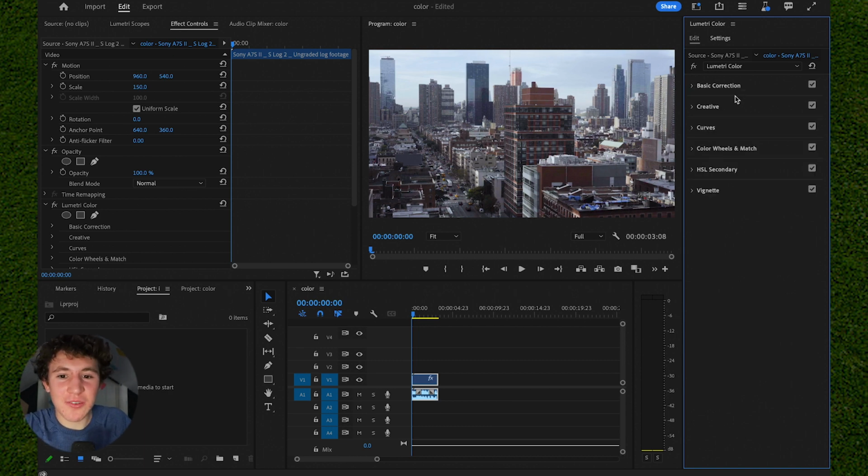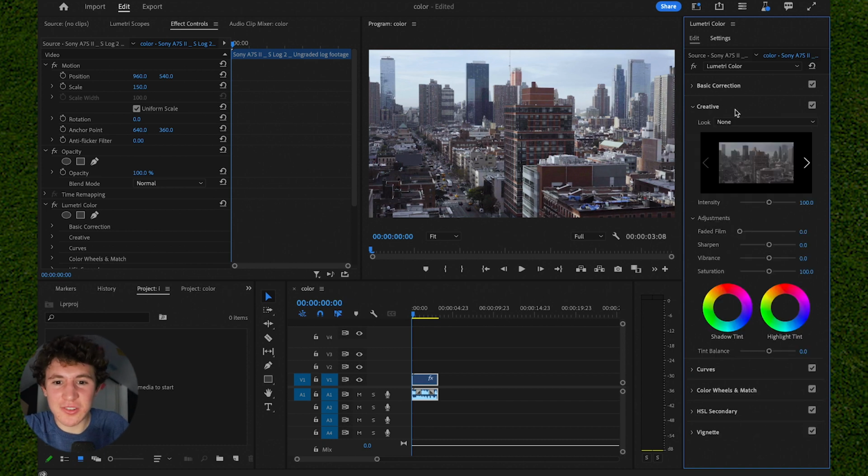Now once we've done that, we can go down here to the next panel. It's called creative. As you can see, this is basically a filter. It gives an almost overlay effect on the entire video. As you can see, if we turn up the faded film, it adds almost a dull faded effect, which for me is not what I'm going for. I'm trying to fix the colors and make the sky and buildings more vibrant.